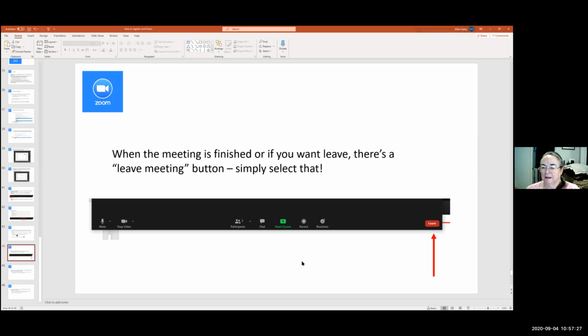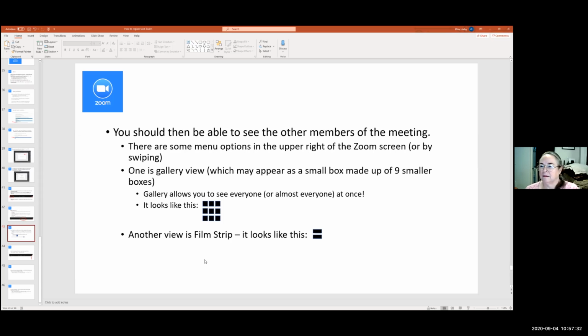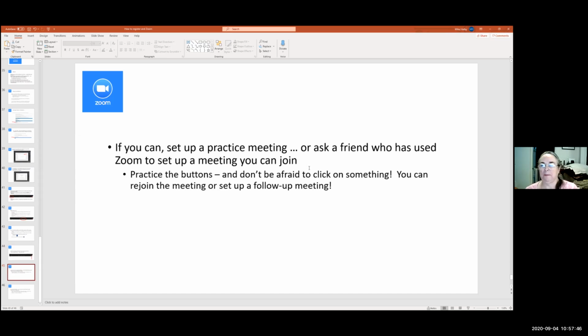Sandy, it is a good idea though to do one-on-one sessions if you guys are up for that with people, because I did that with somebody and I wasn't as scared to push the buttons. Absolutely. And that's what I say here, is set up a practice meeting. Ask a friend who's used Zoom. And even Henry and Phyllis, if you want to set up a practice meeting with me, maybe Henry can sit with you, Phyllis, and we can do a practice Zoom meeting.